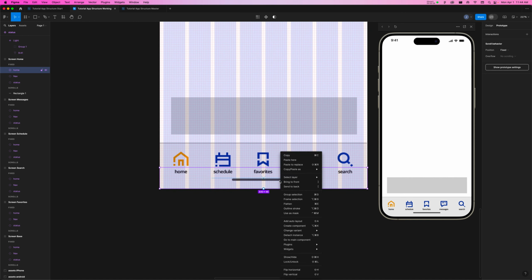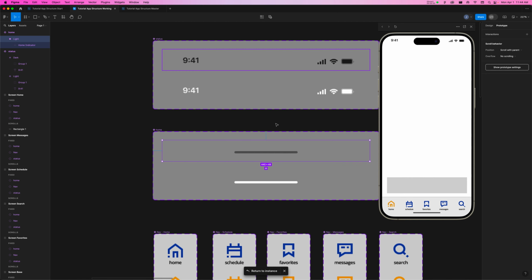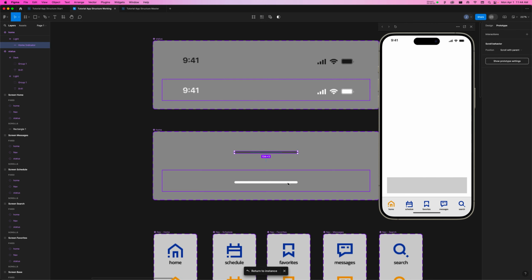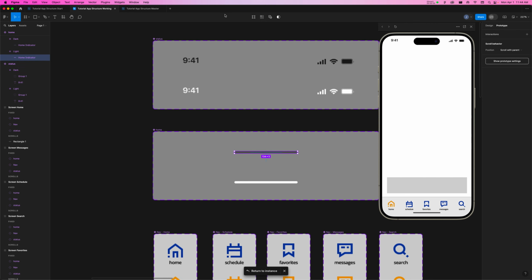So if I right click or control click and go to main component, or you can just find it, right? We can go up here. Once again, that's the beauty of, and we're gonna select edit multiple variants, and then we're just gonna move that bad boy down. We should see it move in our prototype.